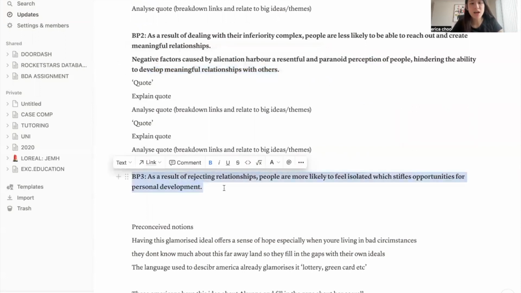And body paragraph 3, as a result of rejecting, see how it's linked together? Okay, please try your best to link it, okay? As a result of rejecting relationships, people are more likely to feel isolated, which stifles opportunities for personal development.